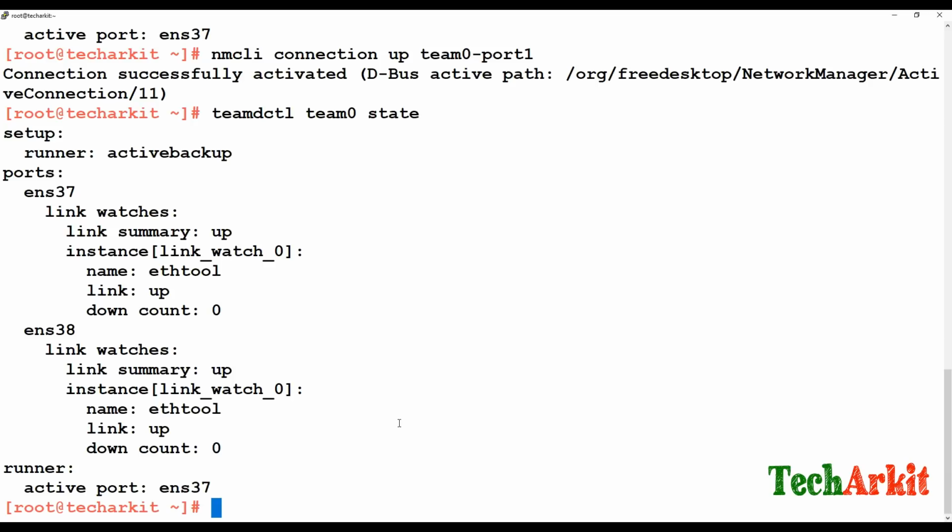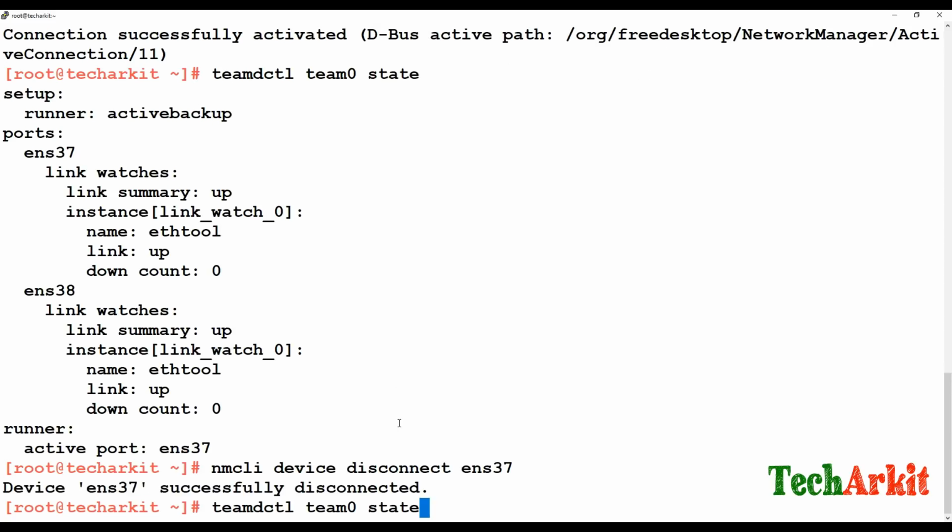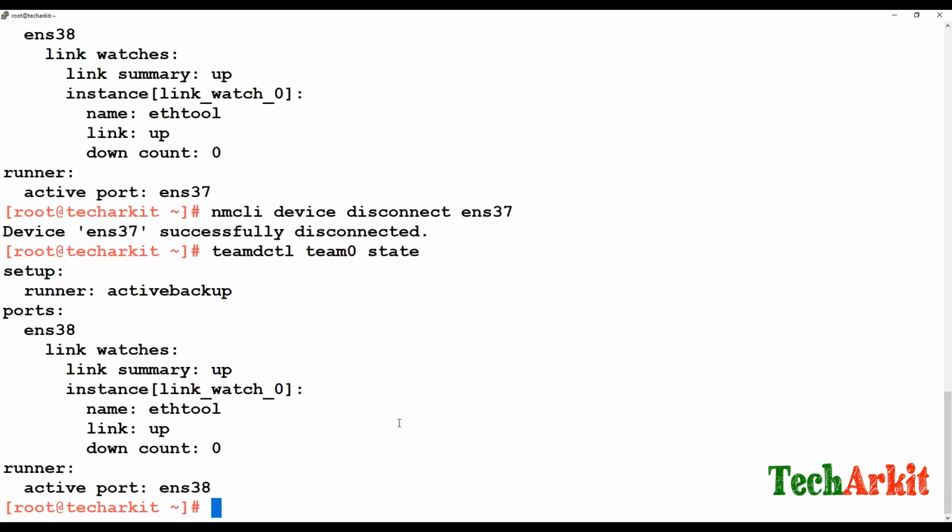Or maybe you can disconnect this device. Disconnect ENS37, disconnected successfully. I can go ahead and see this. So whatever it is, you may bring up the device, or you may bring up the connection, it does not matter, but with both the connections at the same time, one may work as active and another may work as a backup. Then if you bring any device up and down, there is no interruption to the users. So this is going to be an active backup configuration for teaming.